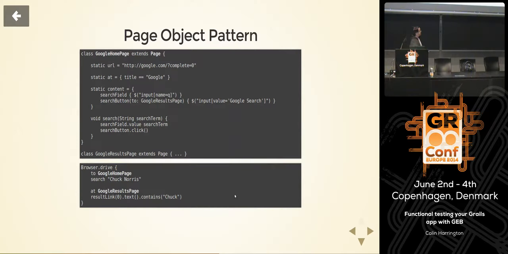This gives us a very clean looking test. So notice we didn't have to say browser.drive to this URL and then click on this other object and enter the search term and then click the button. No, we just said search because that's how we think about it, right? So this gives you a more expressive means to test your code.